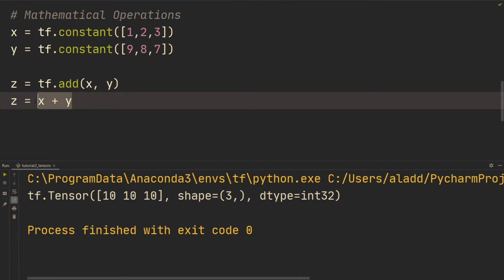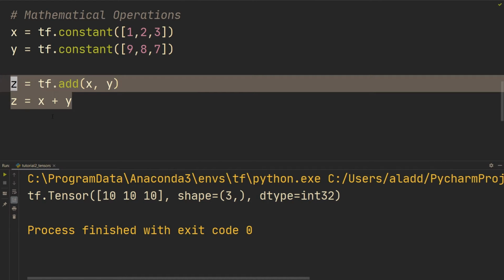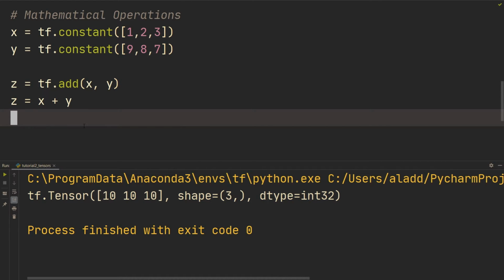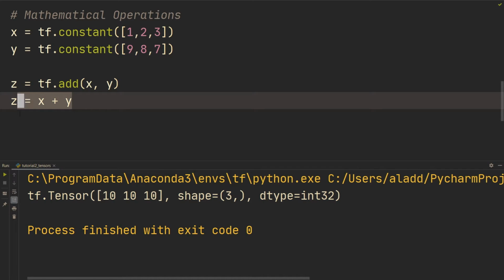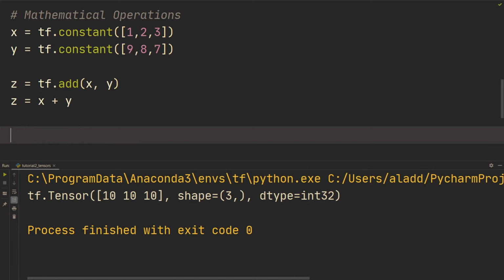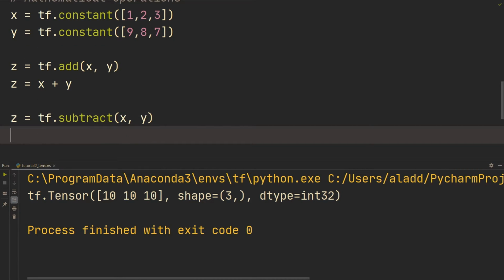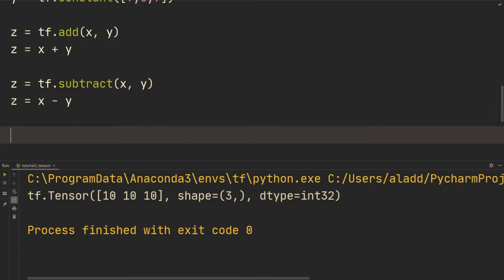And perhaps this is the most convenient way. These are really equivalent, so it doesn't matter which one you pick. So I would probably pick the second one because that's just easier. And then if we wanted to do something like subtract them, we could do tf.subtract x and y. And similarly, you could also do z equals x minus y. And those two are equivalent as well.